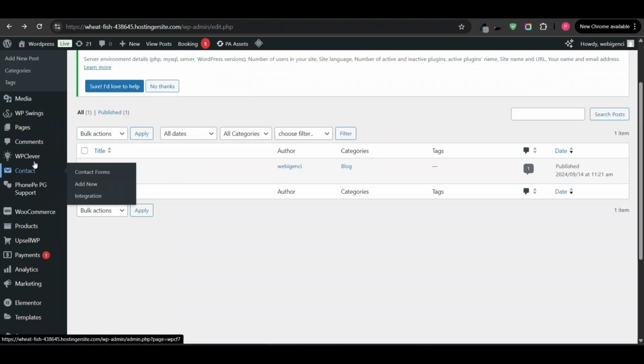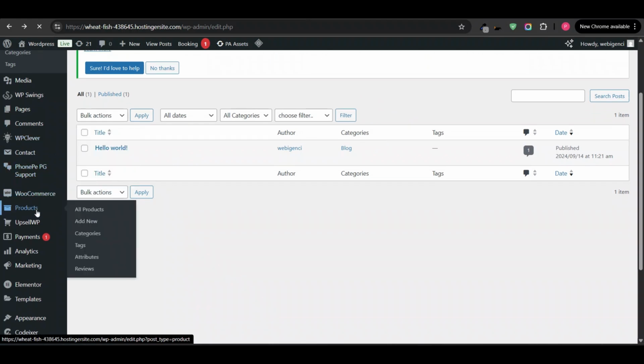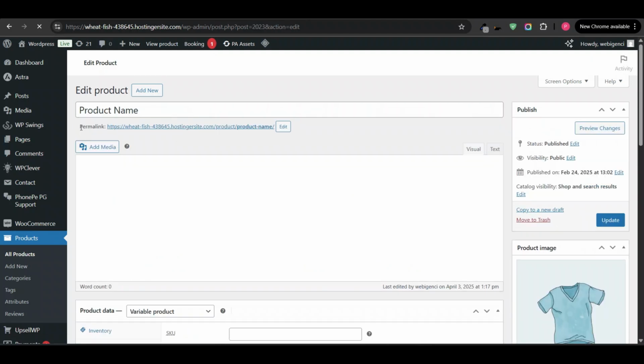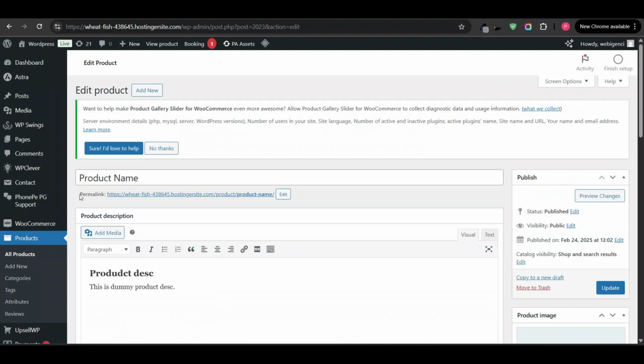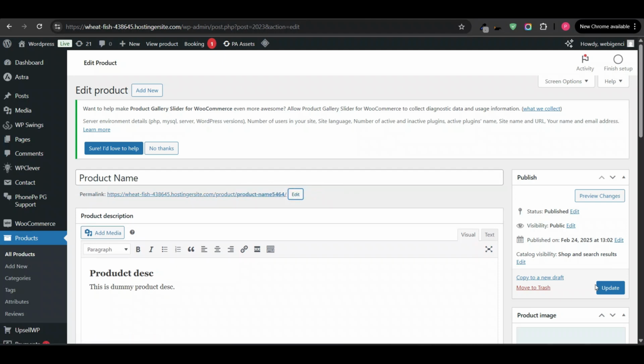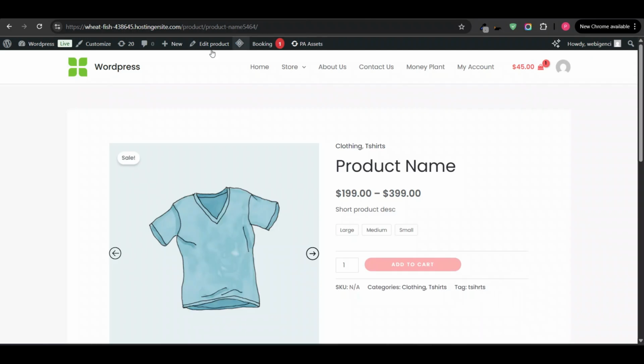Now I want to change the product URL. For that, go on products, click on edit product. On top, there is the URL. If you want to edit it, click on edit. Okay, update. Now whenever I open this product, this URL is automatically set by default. If you want to change it, you can do that also.